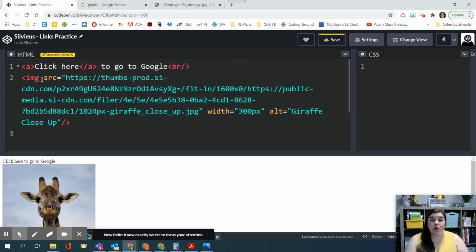The whole point of doing this image was, one, to review images, but two, to show you how attributes work. Because when we come back to links here, we have to specify where this link goes, and that's an attribute. Save your pen. Don't forget to keep that.